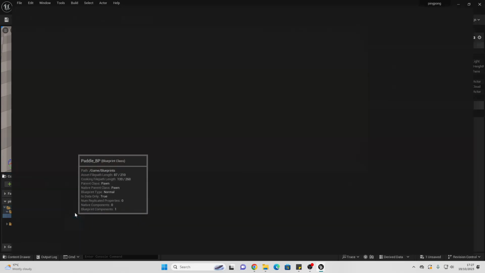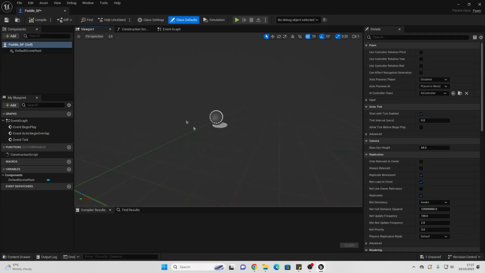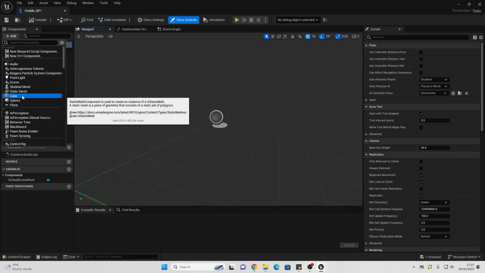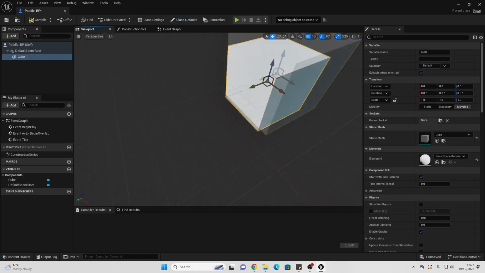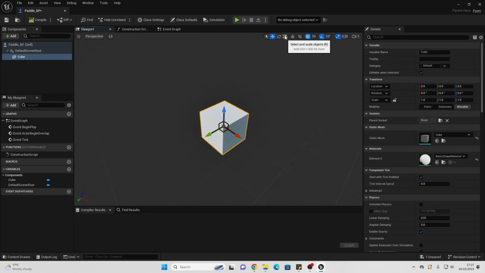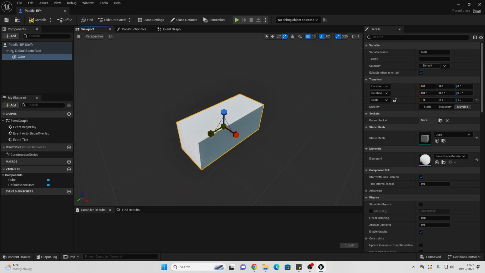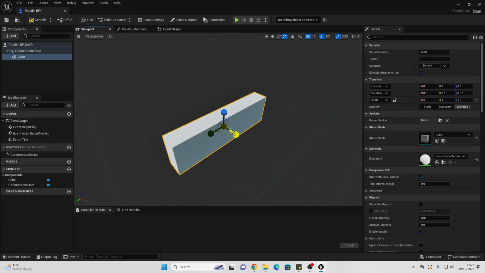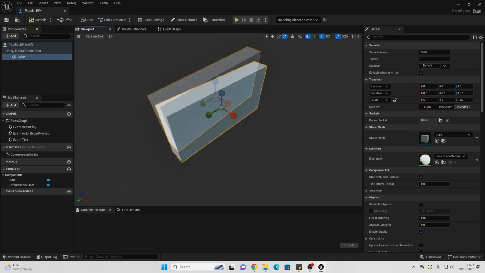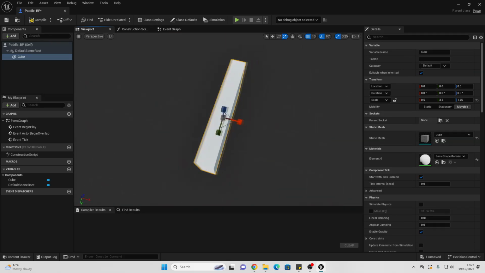Double click and open this up. So we're going to design a paddle character. To do this, we can go to our components tab and go add and select a cube. Then with the cube selected, if we go here where it says select and scale objects, change its scale so it looks like a paddle. I'm making mine a bit thicker and a bit thinner, and I think this looks good.